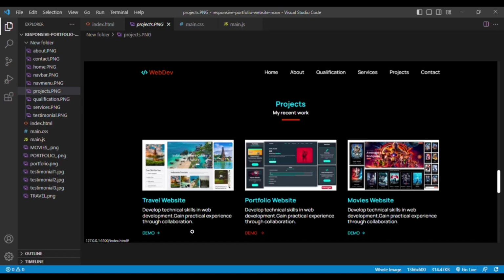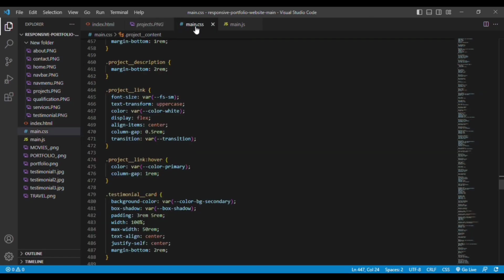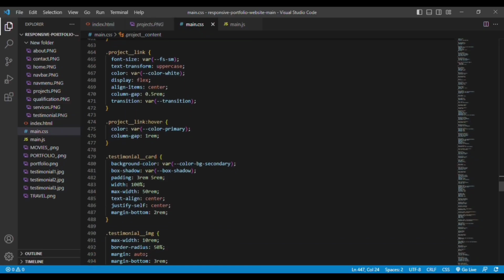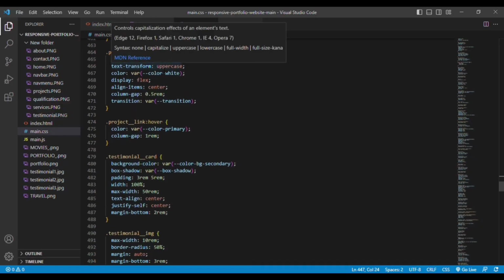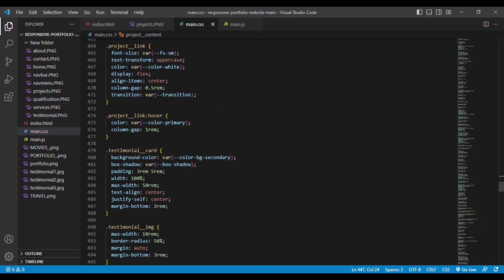Then we have the demo button. Then we have the project link: font size, text transform uppercase, display flex, align items center, column gap is 0.5 rem, then transition is added to them. And whenever you hover onto this project link, it will change the color, and the column gap will change from 0.5 rem to 1 rem. You can see how this column gap changes.